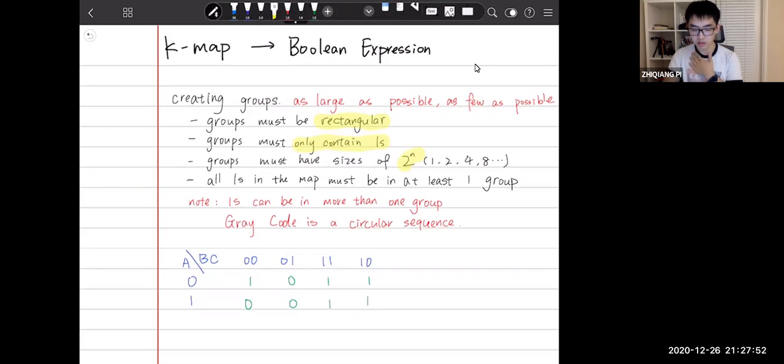And then the next criteria is that all the ones in the K-map must be in at least one group. Something to note is that you can have a one that's in multiple groups, for example, a grouping like this is allowed, but it's not optimal. So to get the optimal grouping, we require the groups be as large as possible and there be as few groups as possible. And you'll see why in a second.